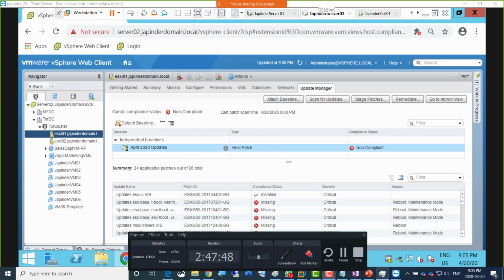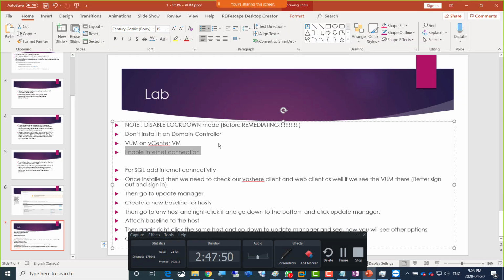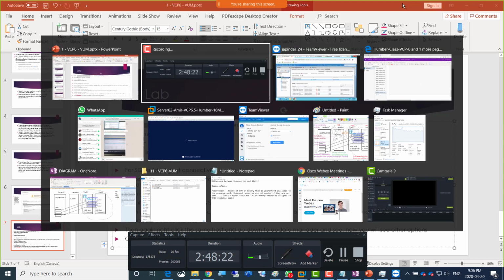First thing, just like the slide is saying, disable lockdown mode. So guys, let's go to ESXi1. Let's log in from DCUI and simply disable the lockdown mode for this lab only. And let's go to ESXi2, go to the DCUI, and disable the lockdown mode there as well. Once these two things are done, the second thing is we need to put both hosts in maintenance mode as well, right? Then we can start remediating. So let's just follow the steps here.